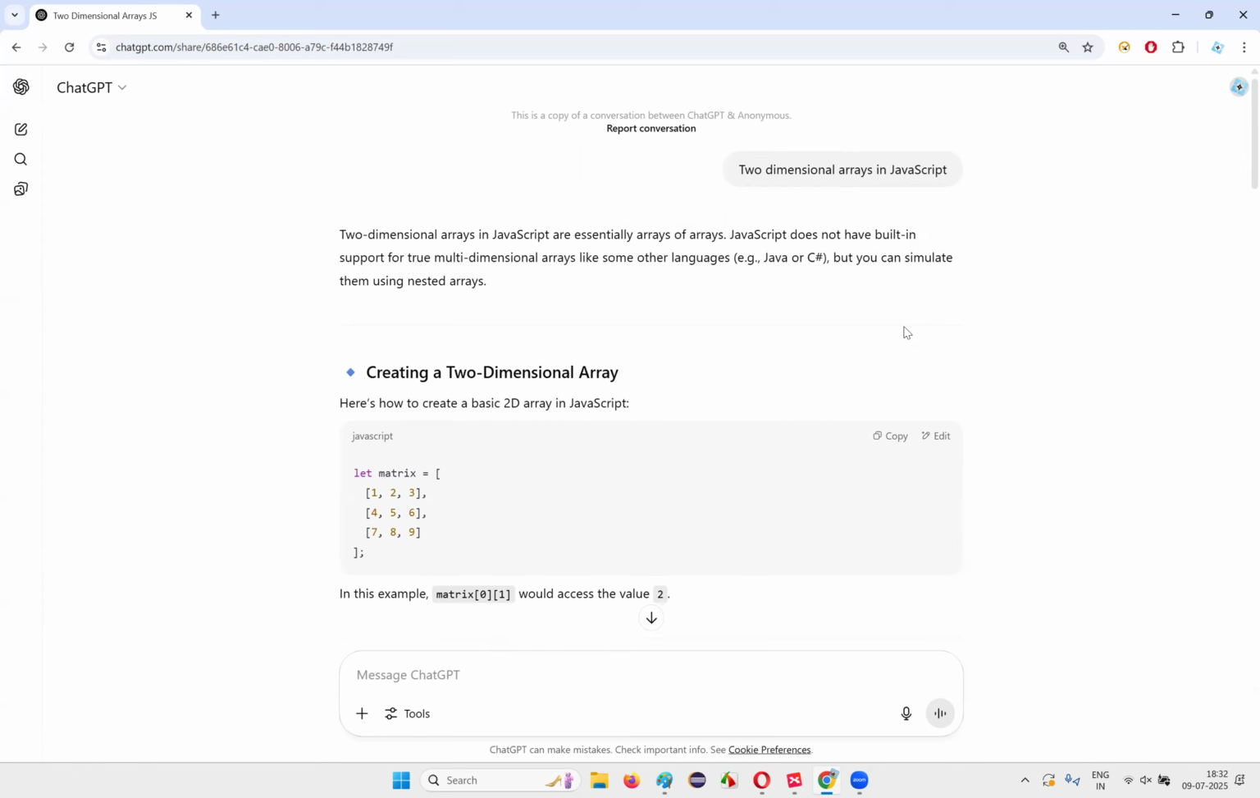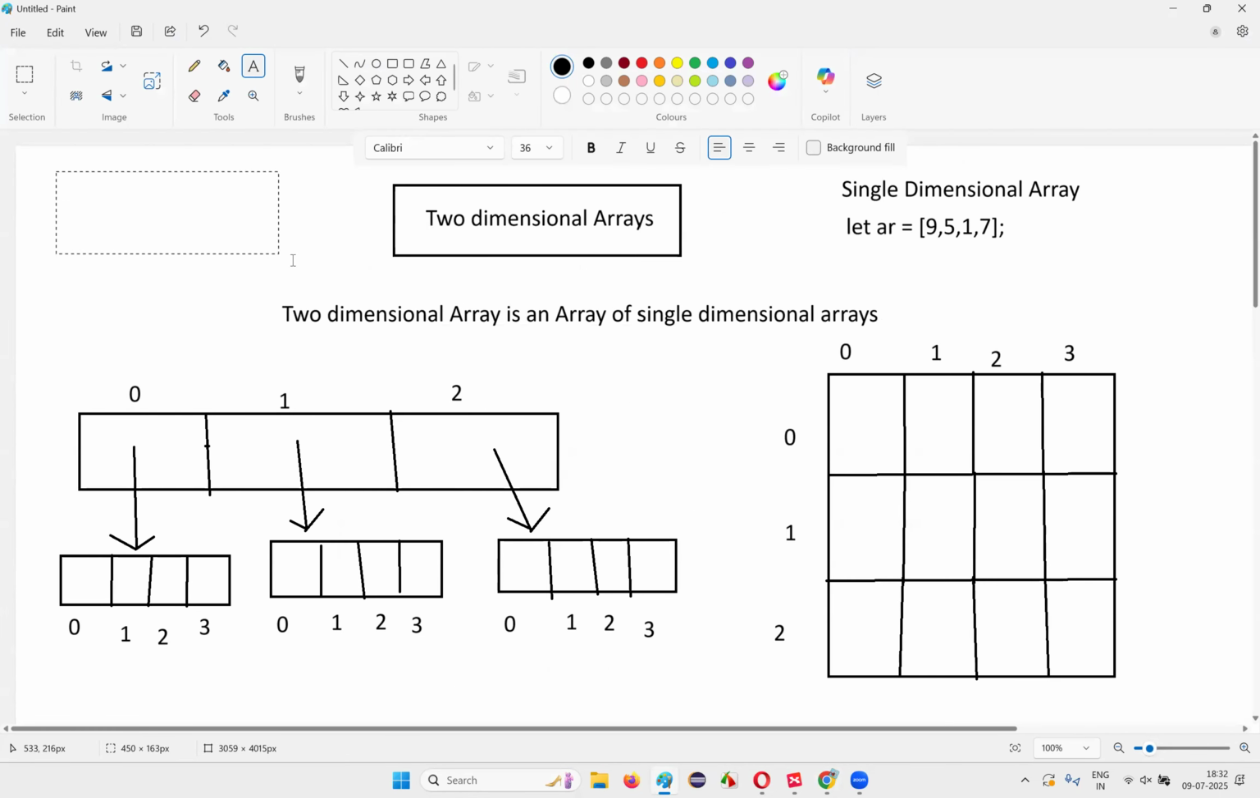Though inbuilt 2D arrays are not there in JavaScript, unlike Java or C Sharp, in JavaScript you can simulate them using nested arrays. How to simulate them using nesting? Nesting means an array inside an array, right? So first you create an array. In that, instead of individual elements, you make them single dimensional arrays. The elements of the outer array are nothing but single dimensional arrays. Then this array will become a 2D array. Simple, right?